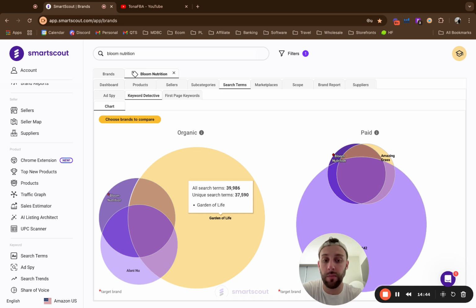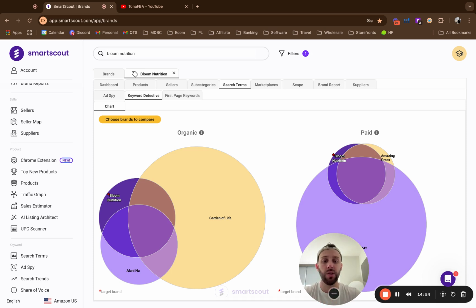You want to see what PPC costs are low, what competitors are low, and then use some other tools as well to kind of take advantage of that and validate that product idea. But this is basically all you need to do to validate and launch a product on Amazon in 2024, soon to be 2025. Thank you.